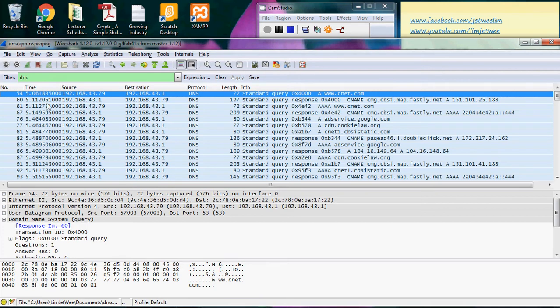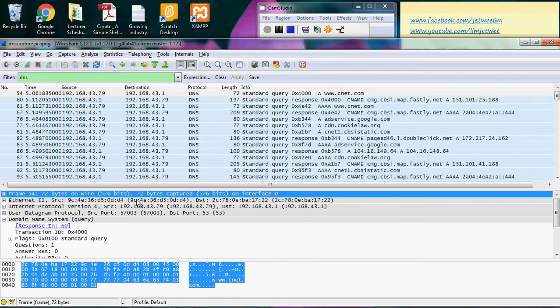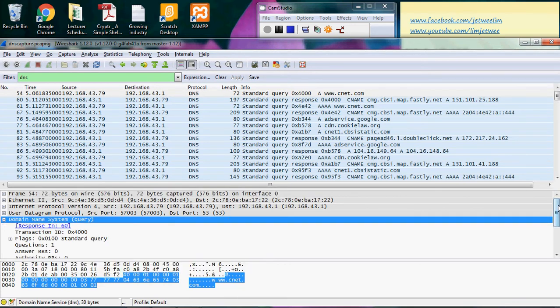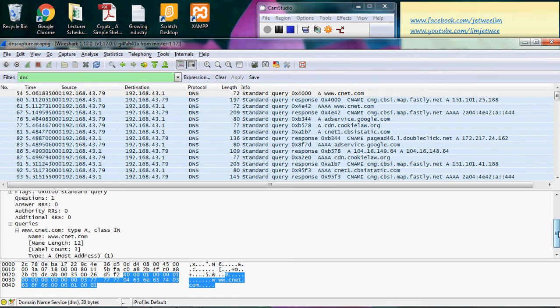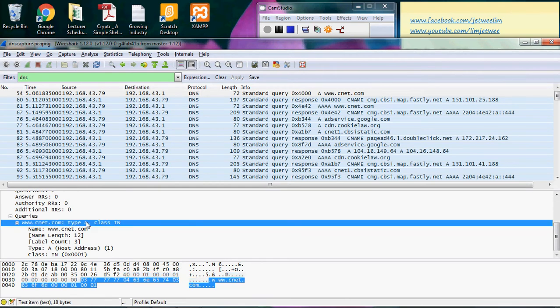Okay, so if I take a look at this first packet over here, I can see the source, which is myself, to DNS, and you can see it is a standard query of a particular URL. So in this case, I'm using cnet.com. And down here, if you expand the domain name, you will see similar information, which is basically a domain name system query. And the query itself over here is www.cnet.com.